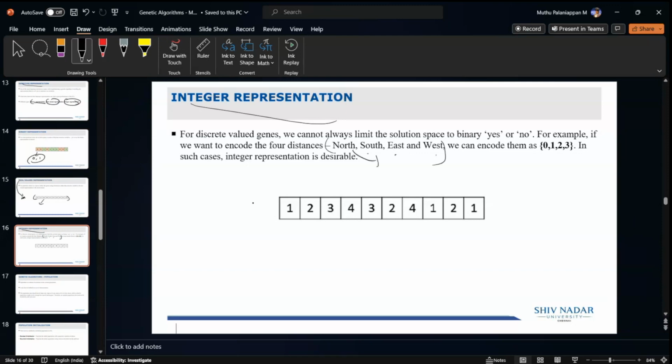You'll be giving a value of north as 0, south as 1, east as 2, and west as 3. So depending on the data, you're going to encode them accordingly. So that is an integer representation, or mapped representation, whatever way you want to call it. Now we are going to deal with population.